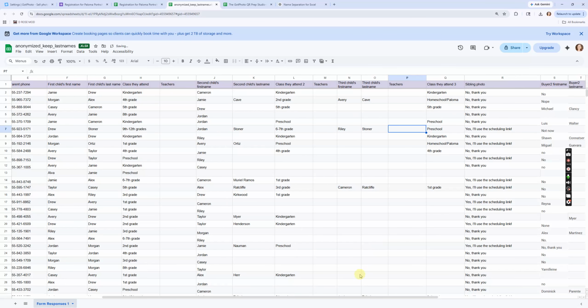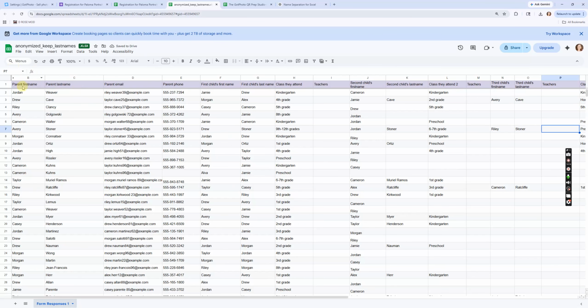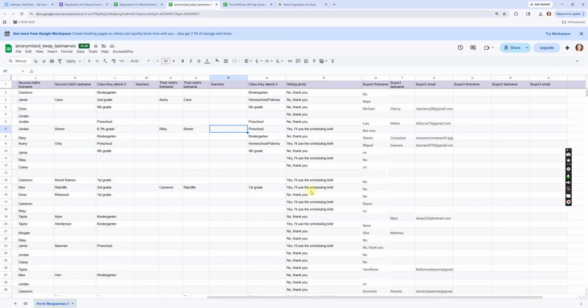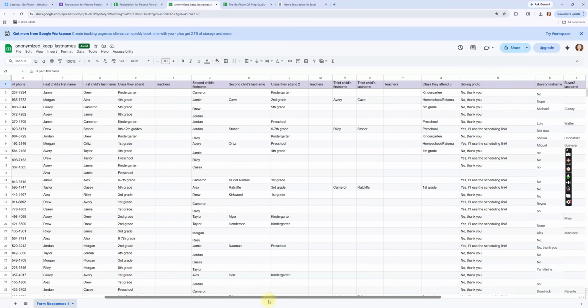So just to reiterate, we have parent first name, parent last name, parent email, parent phone, first child's first name, first child's last name, class they attend, teachers, second child's first name, second child's last name, class they attend, teachers, etc. We want to know if they are wanting a sibling photo. And then we have buyer 2 first name, buyer 2 last name. We didn't have any buyer 3s, but occasionally I do, so that's why I included it.